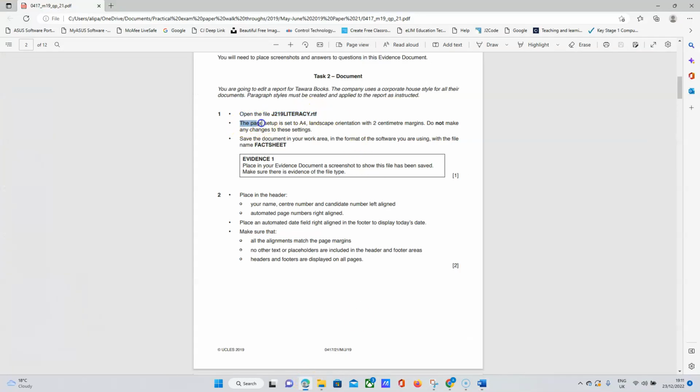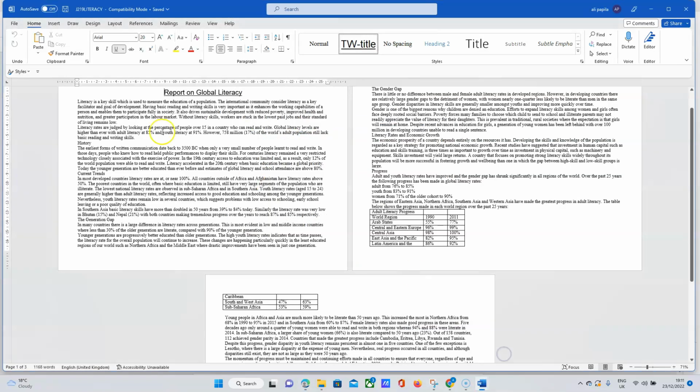Okay, the page setup is set to A4, landscape orientation with 2 cm margins. Do not make any changes to these settings. Okay, so it's asking us not to do any changes. Well, we've got to make sure all these are correct. So the page setup is set to A4. Let's see if that's correct.